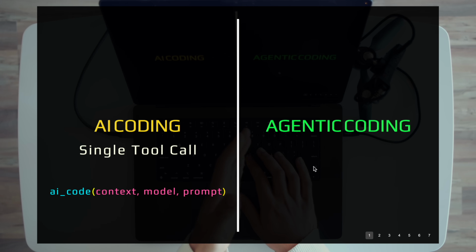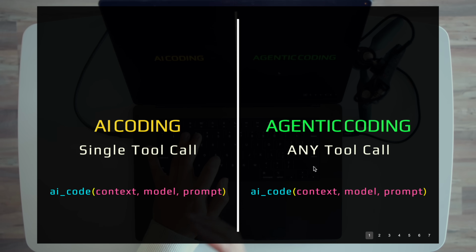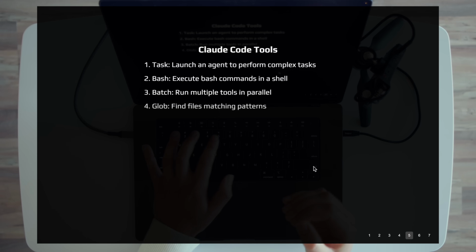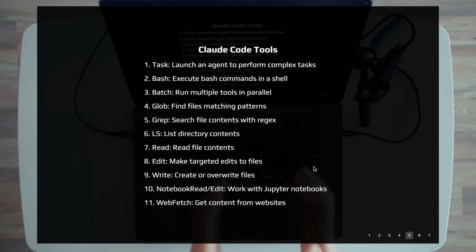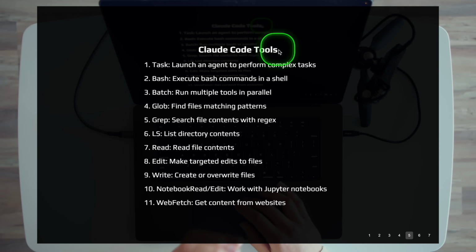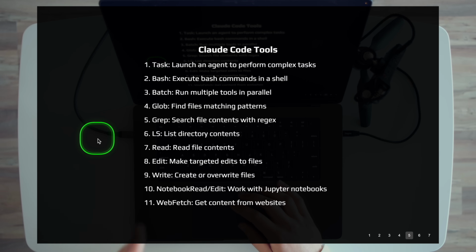Agentic coding takes that a step further. Agentic coding has, of course, that AI coding tool, but you also have access to any tool you can think of. But not all tools are created equally. There are some that are exponentially more important. We can see this by looking at the default tools inside of Claude Code. Here's the current list of every single essential baked-in tool that ships with Claude Code. You can see we have 11 tools versus a traditional AI coding tool that just has the 1.